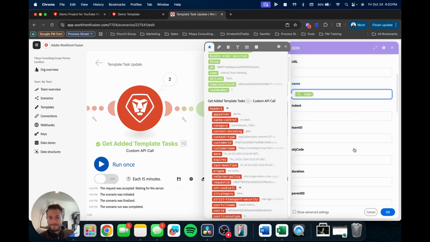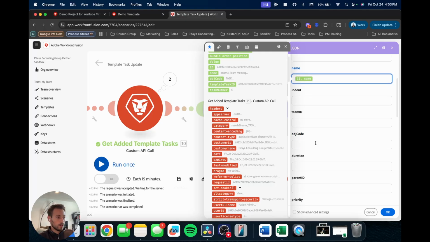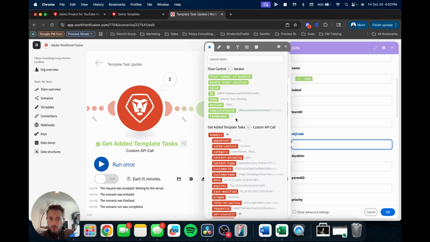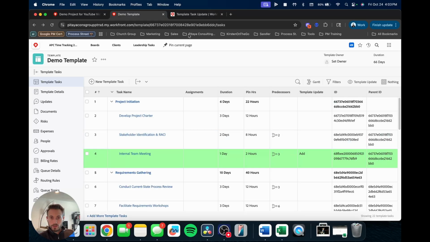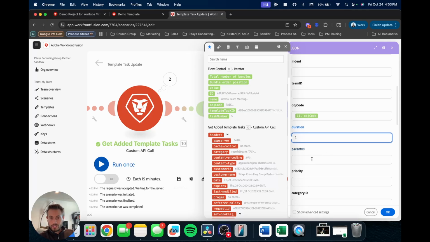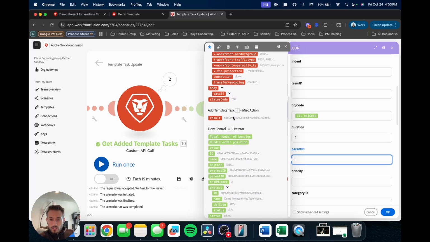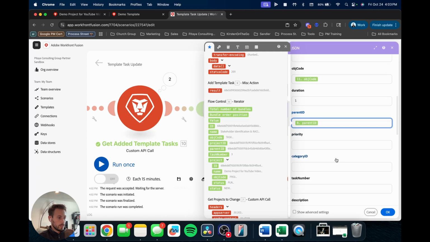Or if we're assigning it to someone, object code. We do need to make sure and map that. Duration: we have the duration right now as 1 day, so let's make sure we have that. Parent ID is going to be the parent ID. We have it here. Priority, you're not going to worry about.